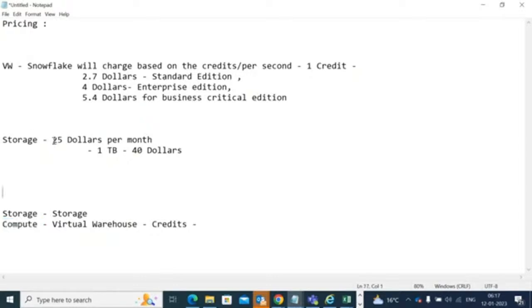So this is a minimum $25 you need to pay if you are not using. Suppose if you are using, you started to load the data, so you need to pay $40 per TB. If you use 500 GB, then it will be divided into that part. So like that it will go. So this is about the pricing details on your hardware resources and your storage component. Clear or not?